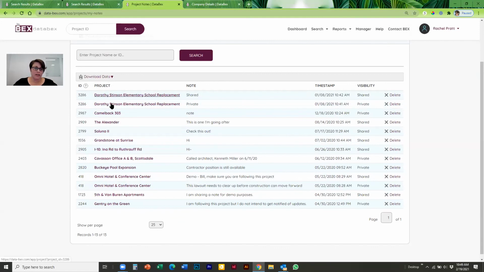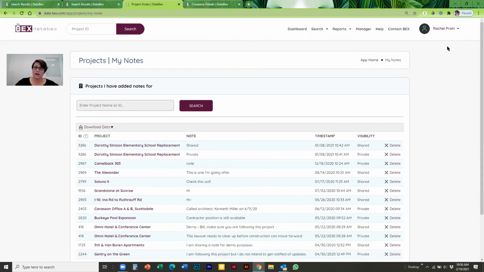You have all of your project notes here. This is the note, when it was done, and if it's shared or private. You can delete the note from here, but it doesn't delete it from the actual project. You have to do that separately. You can go into the project from here as well. Again, company, same setup. It's just company links instead of project links.